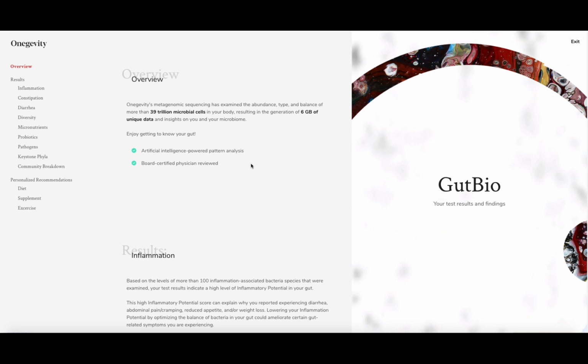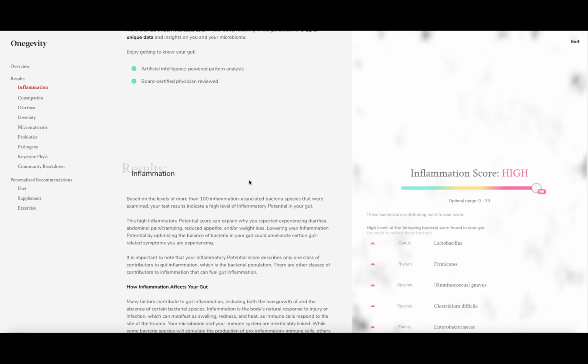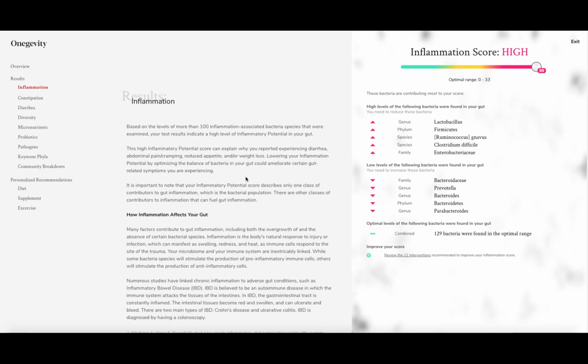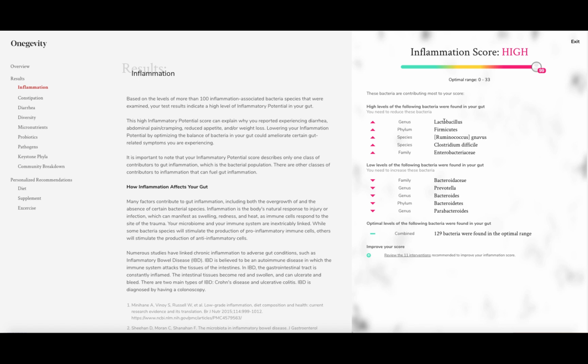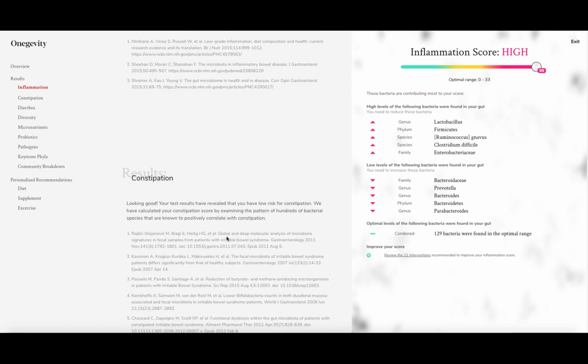But ultimately, this is what the gut panel looks like after they analyze these 6 gigs of data and look at 39 different cells of my microbiota. One of the first things they do is run through inflammation. When you log in, you can see I possess a lot of the bacteria that would put me at high risk for inflammation. Later in this video, you'll see specific recommendations for what could lower that inflammation. This is very valuable data for me to have because I have a high inflammation score, and that's something I can start to work on right away.